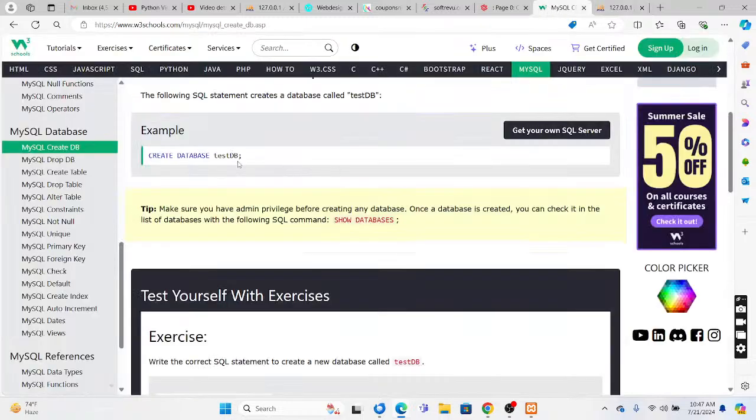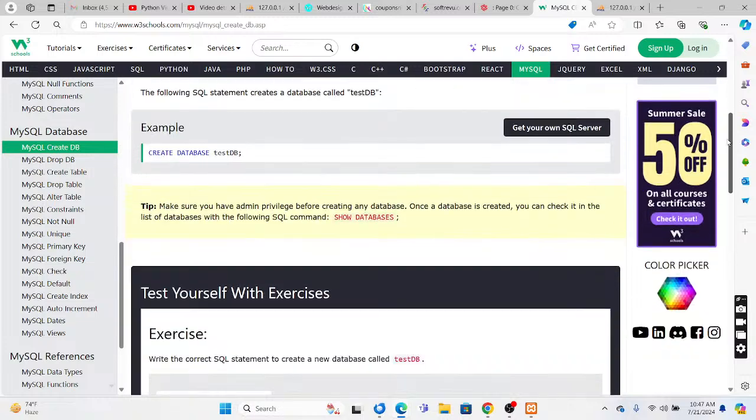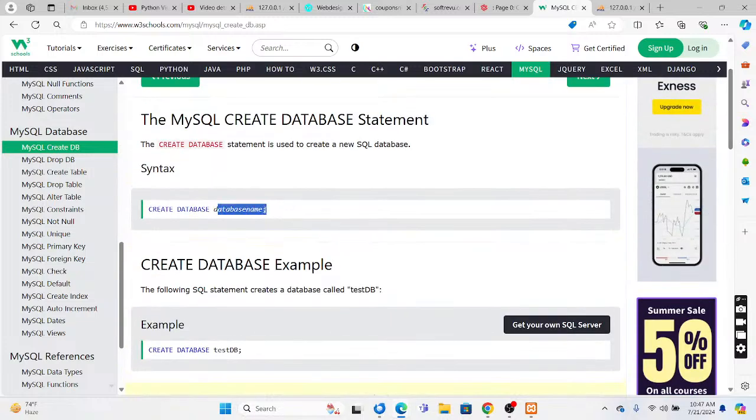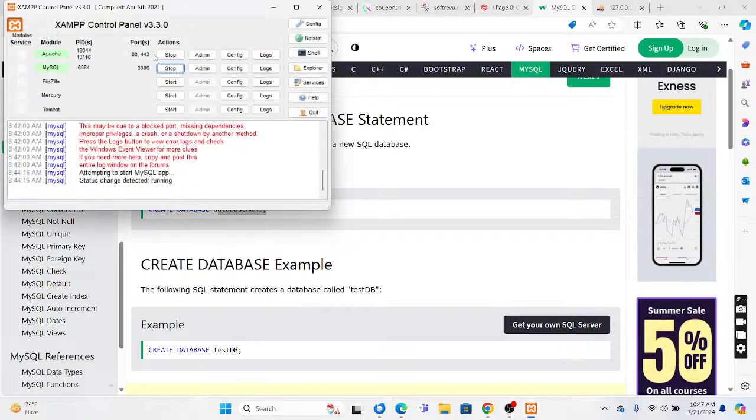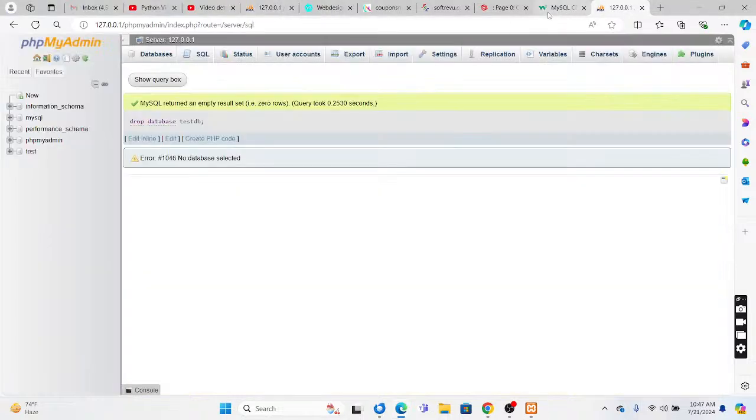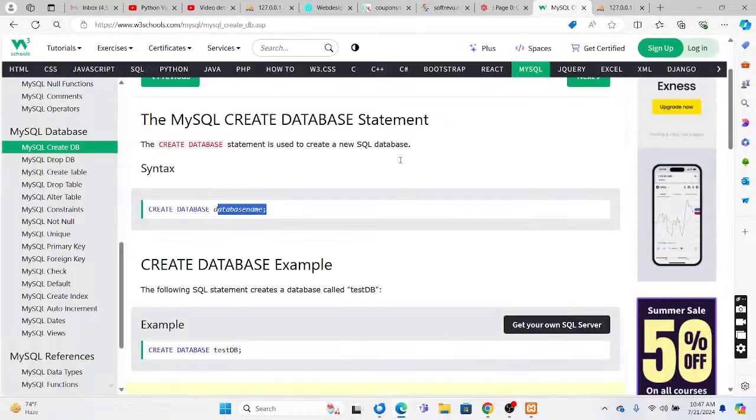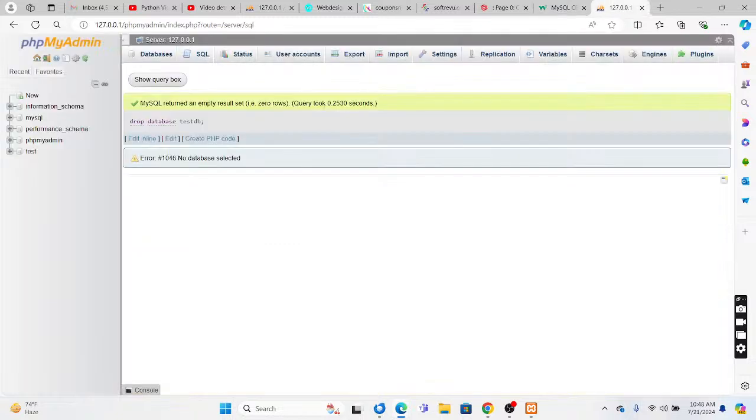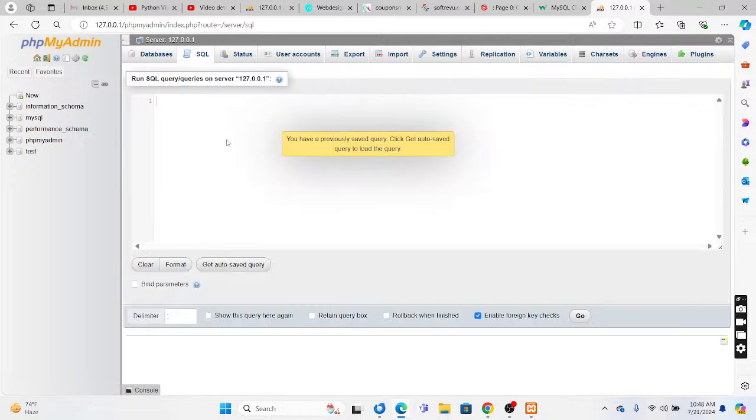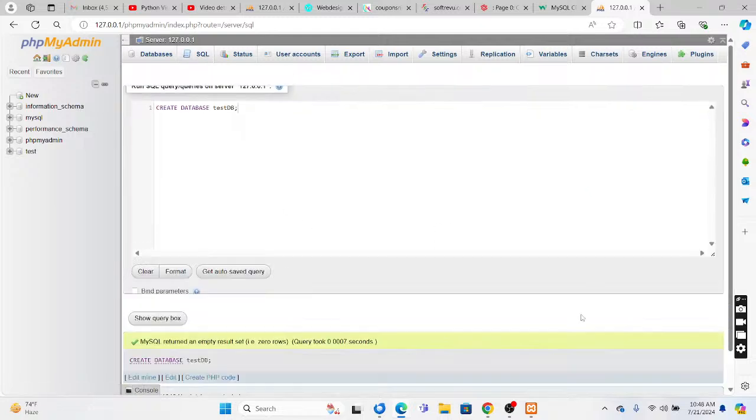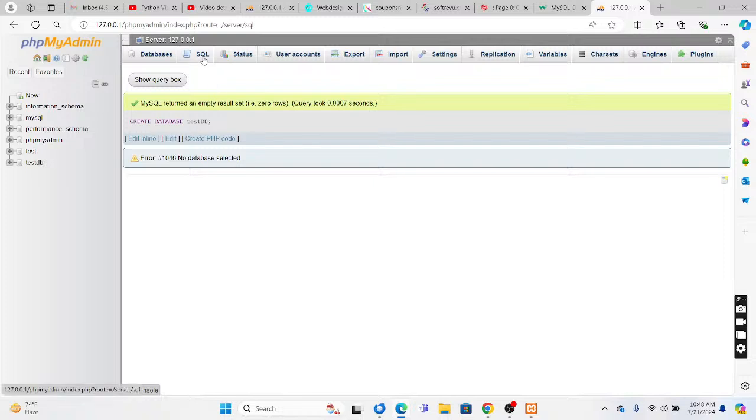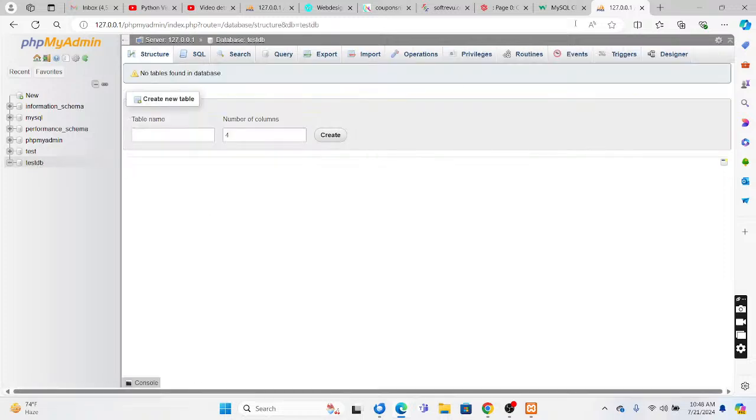To create a database, you have to use the command create database and the database name. I started XAMPP server, Apache and MySQL, and I am going to use it as I mentioned in this MySQL tutorial. So let us try that. I am going to create a database testdb. Now you see the testdb database has been created.